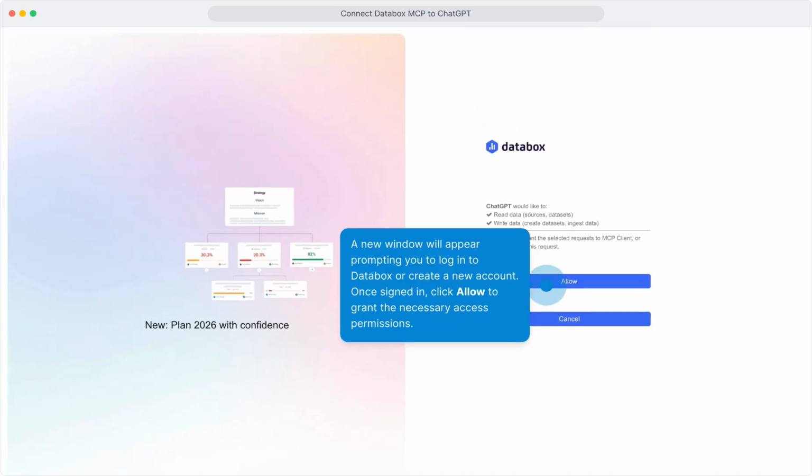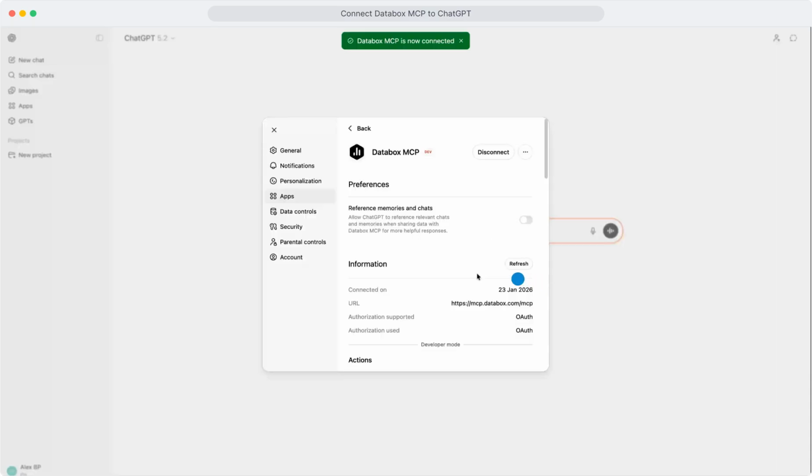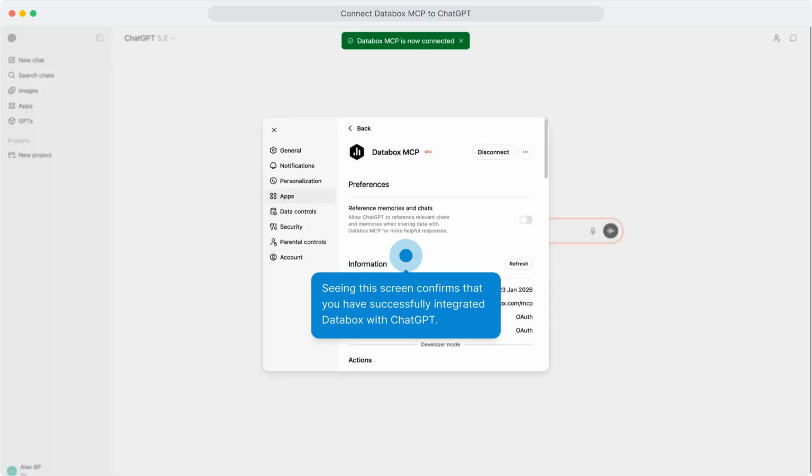A new window will appear prompting you to log into Databox or create a new account. Once signed in, click Allow to grant the necessary access permissions. Seeing this screen confirms that you have successfully integrated Databox with ChatGPT.